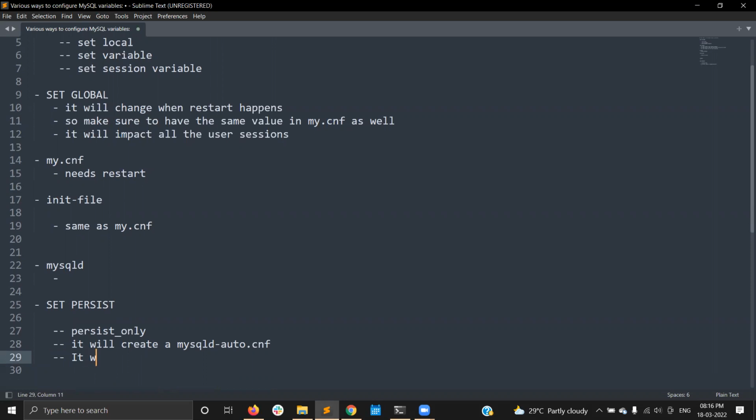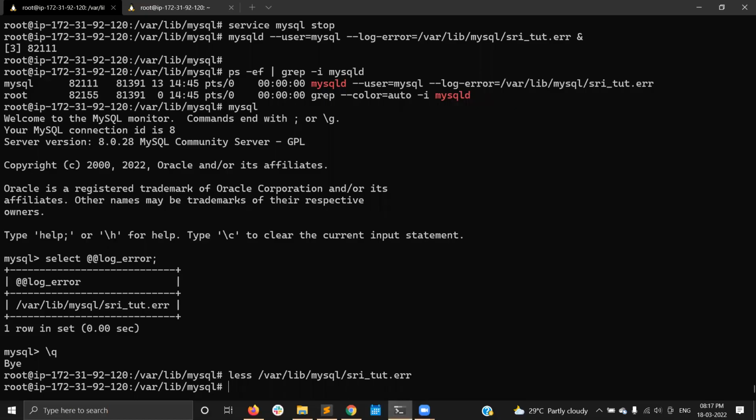It will keep the changes after the restart as well. When you are using the set global, I saw the example, whatever changes you are making will be rolled back. Otherwise, the new value will be picked up from the my.cnf whenever the MySQL restart happens, right? So what happens if you are using the set persist means, let me show the example.